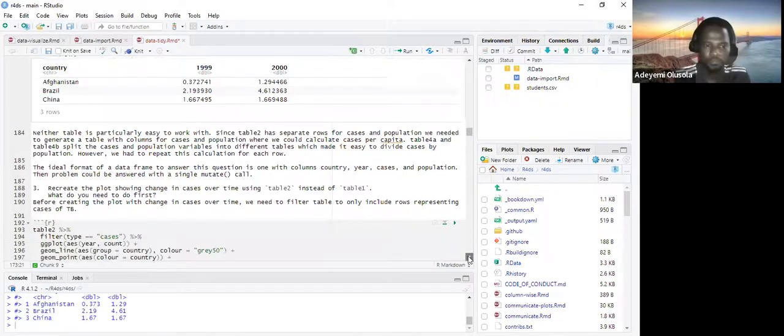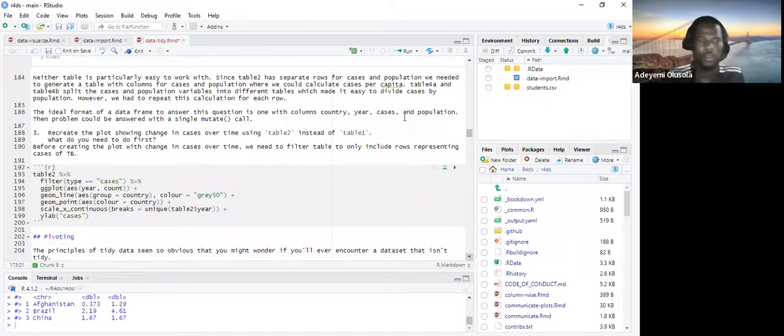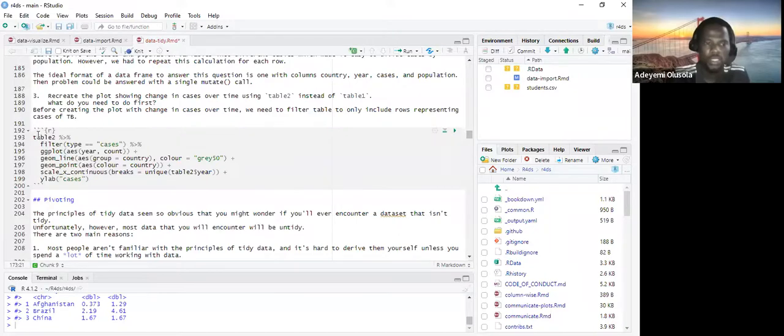Okay, so three is saying recreate the plot showing changes in cases over time using table two instead of table one. What do you need to do first? Before creating the plot with change in cases over time, we need to filter table two to only include rows representing cases of TB. This is table two, filter, type is equals to cases.